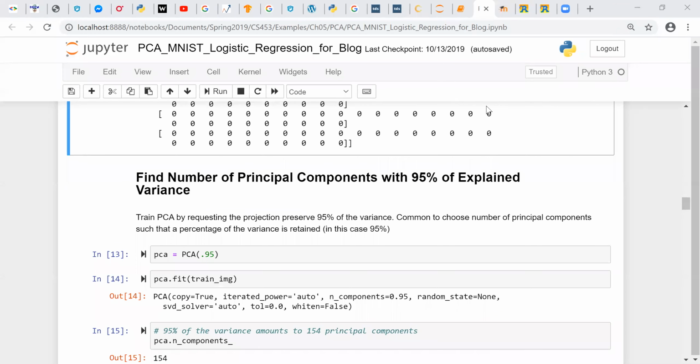What next, it says, I'm going to try to find the 95% of explained variance. With PCA it's pretty simple: you just call the PCA constructor to create the PCA object, and here you specify I want 95% of explained variance.